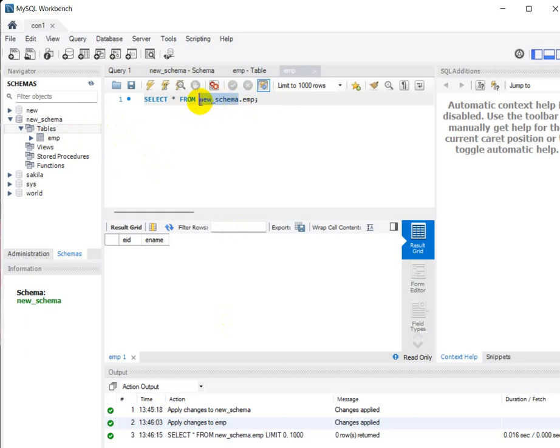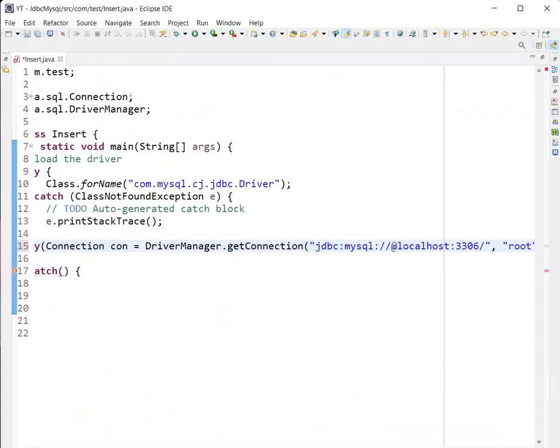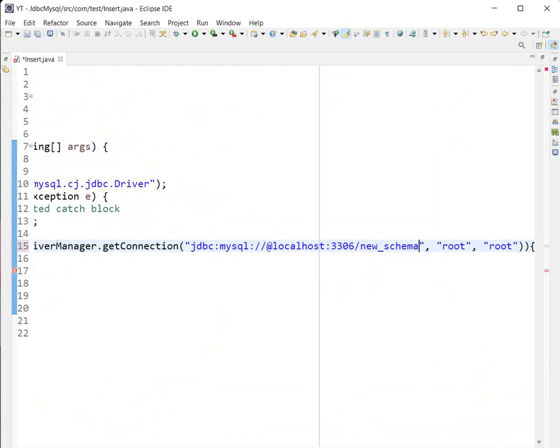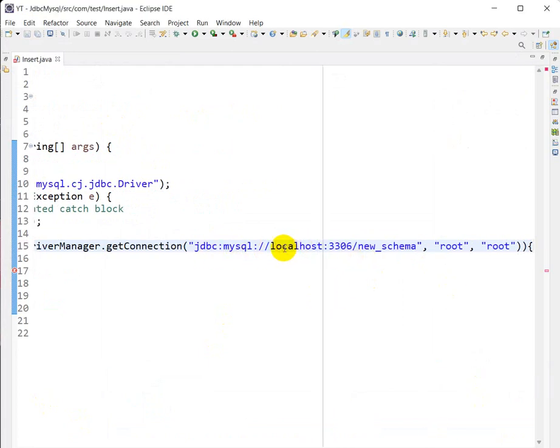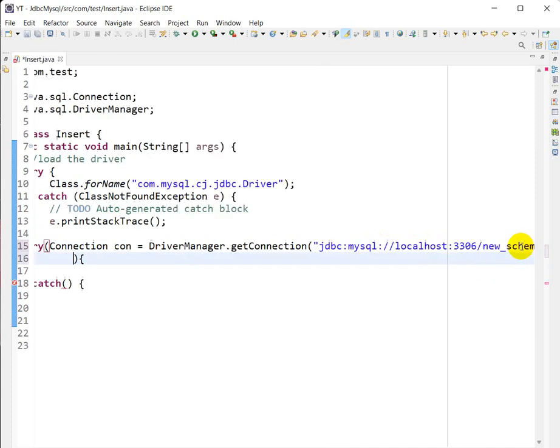Let me copy this and go to Eclipse. Here we will give the schema name. Here we have to give jdbc:mysql://localhost:3306. This is the port number of your MySQL. Then it is the schema name. Then it is the username. Then this is the password of your database. So the connection object is that.